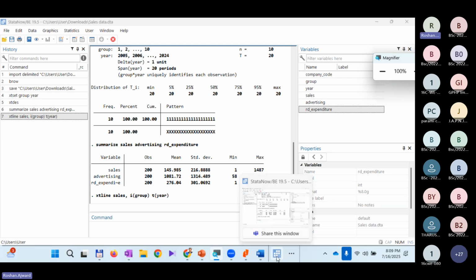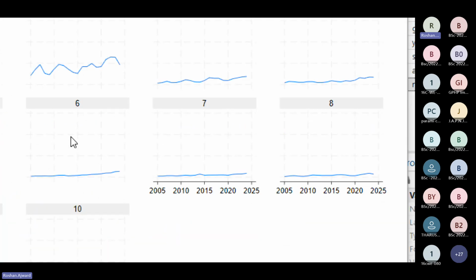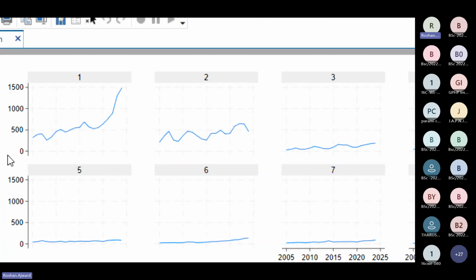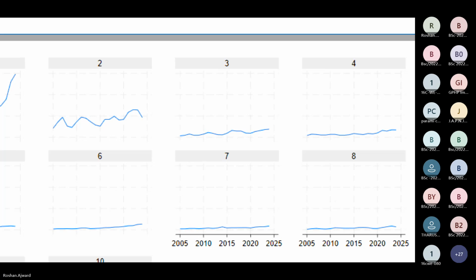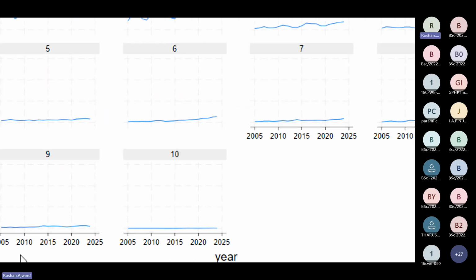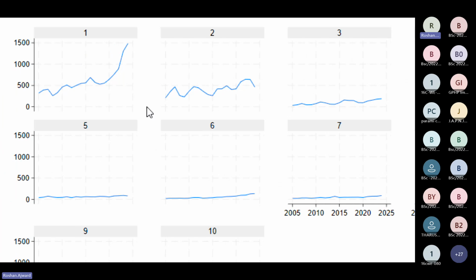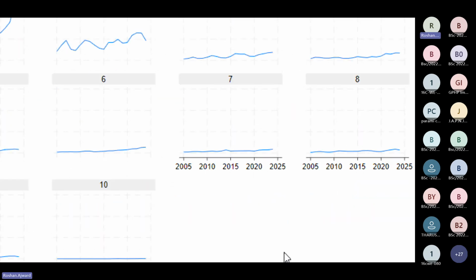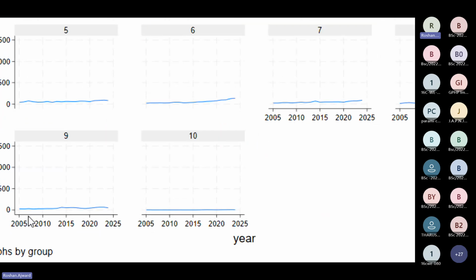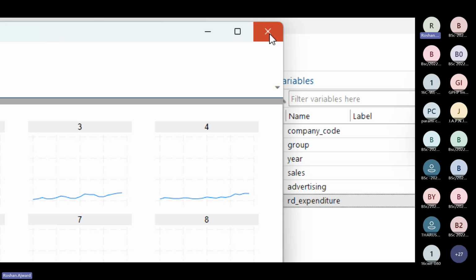It takes some time over here. Now see this graph, a nice graph, isn't it? What it has done is for the 10 companies, it has graphed the sales. During the 20 years, you can see how the sales for each company have moved. And you can see in company 1, there is very high volatility in sales. But the others are quite the same. There's not much volatility, right? You can just view that.